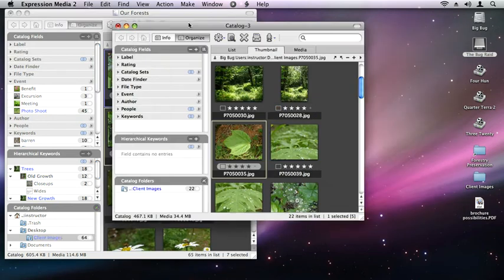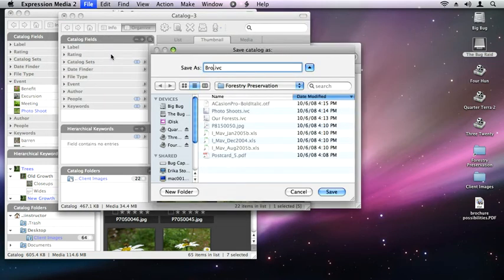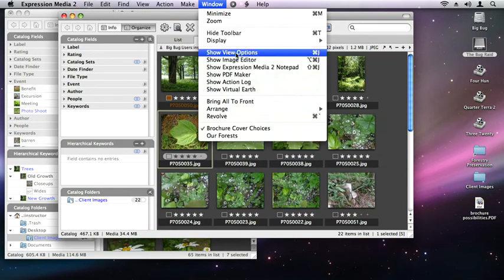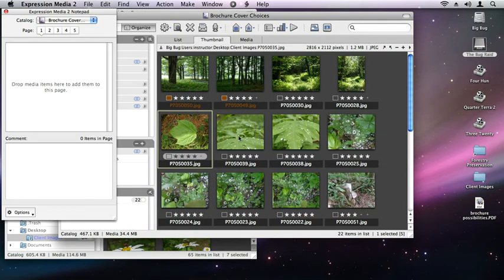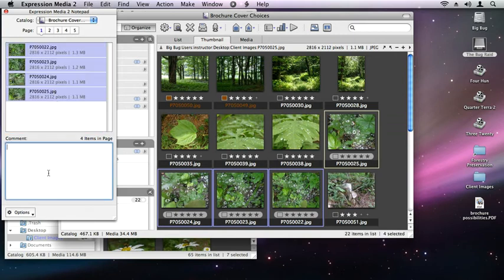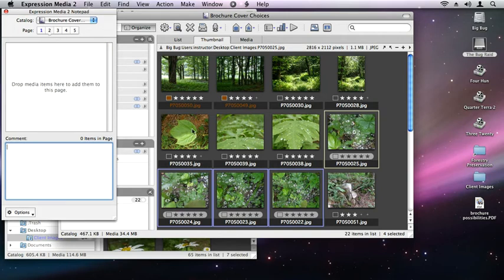Once the art director gets our CD with the catalog and Expression Media Reader installer, they can view our catalog. If they wanted to make some choices about which images to use and make comments, they would choose Window, Expression Media 2 Notepad within the Reader application. We'll just open it right here from Expression Media. With a catalog open and a Notepad document started, you can drag elements from the catalog to the Notepad and type comments into the box below. You can add a page by clicking Page 2 above, add new media, and make more comments.